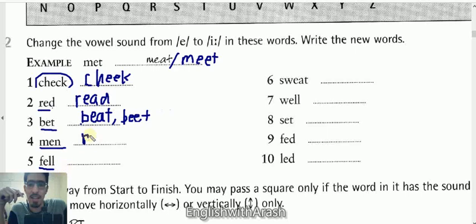Mean. Mean is kinda someone who is bad, someone who is not generous. That's one meaning. Someone who wants to bring suffering to others. Mean.